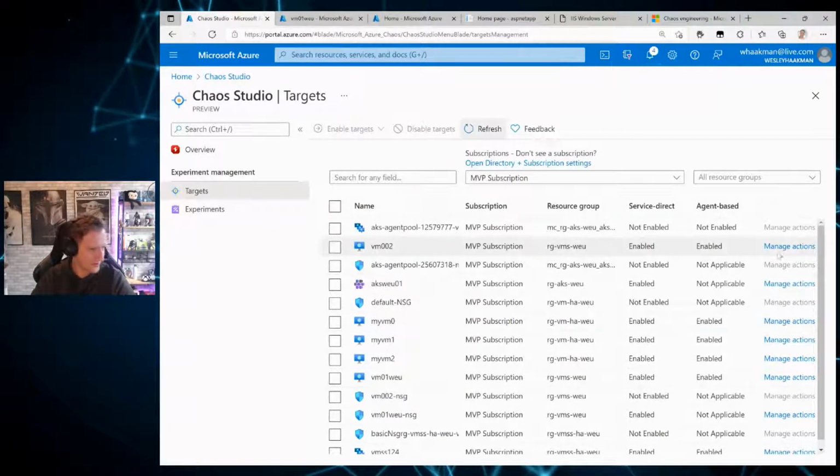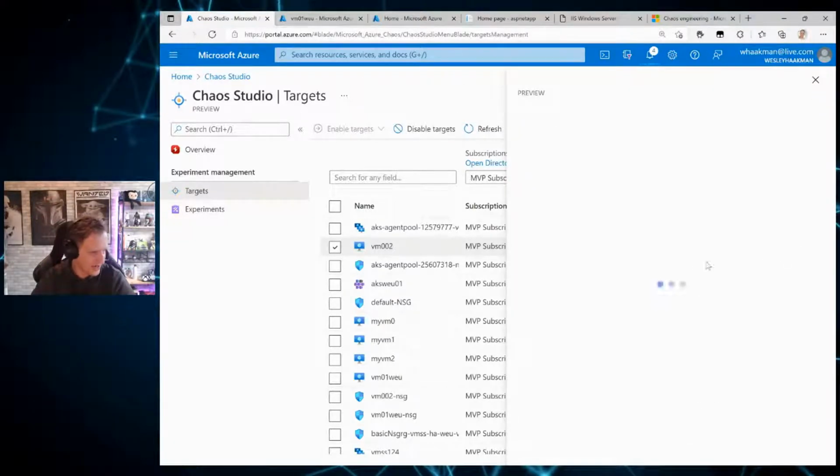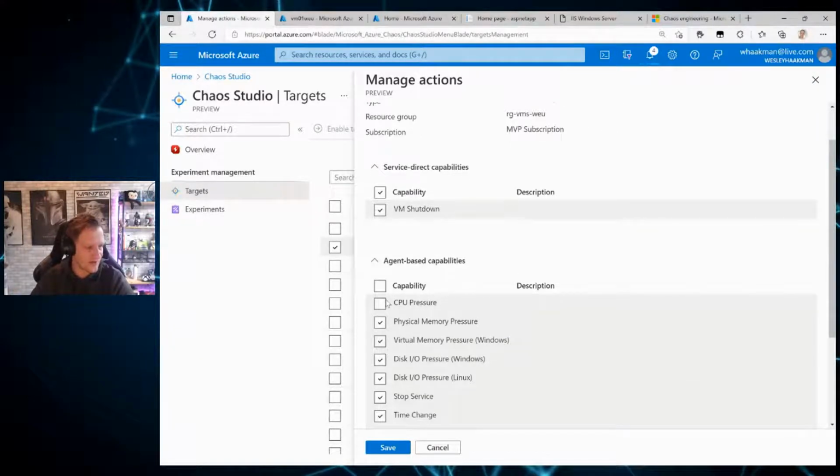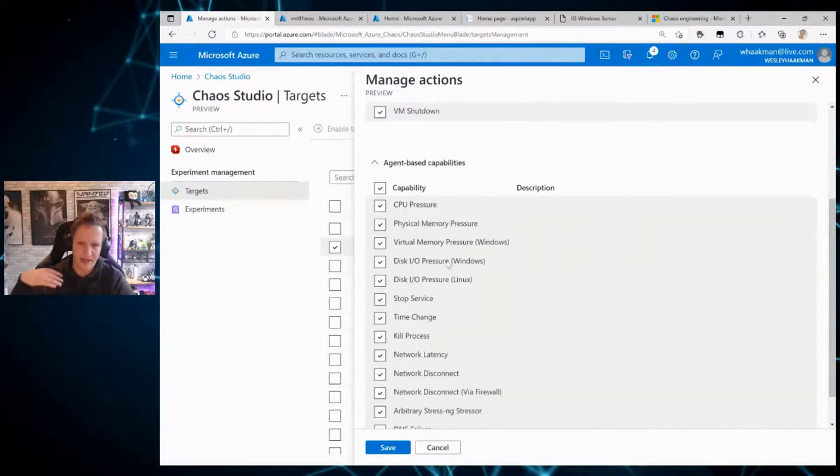we've got the VM002 somewhere here. So it's enabled. I can now manage actions again. And you can see I can now pick which things I want to change. Maybe I don't want to allow someone to configure changing the CPU pressure. That is really important, that you can select everything. In the demo, we will select everything.